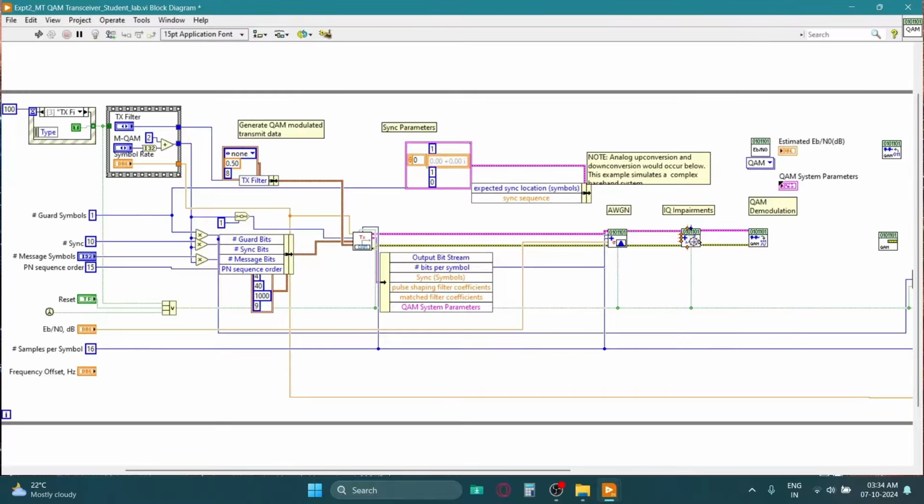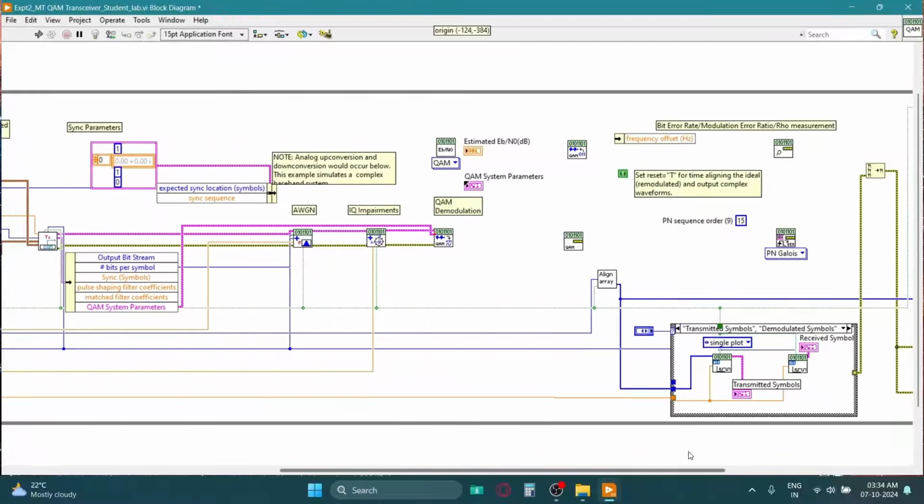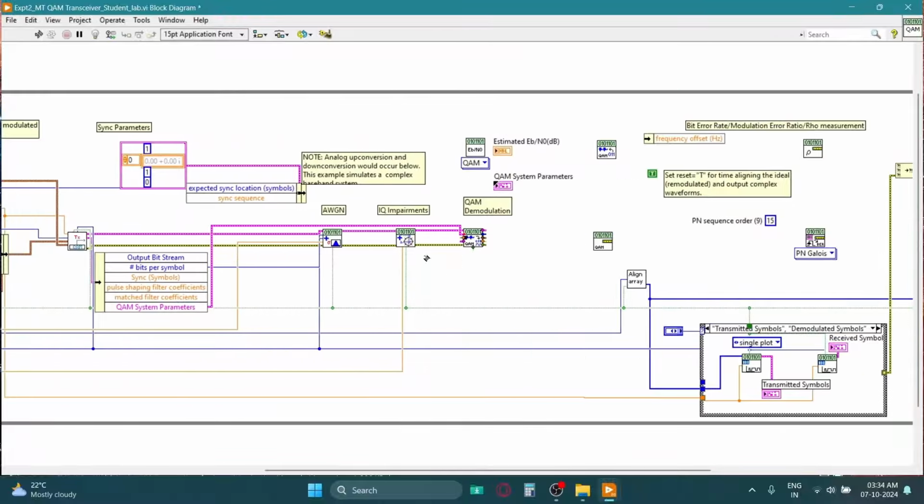Do remember there are nodes on all 4 sides of the block, so don't forget. For example, this one. This is one that's commonly forgotten. QAM system parameters right here. Okay, now this is the demodulation block, and remember, in the demodulation block, all nodes have to be connected. There is no node that is left unconnected. Match filter coefficients, synchronization parameters, like I said, it's here, and this gets connected to sync symbols. It's the same thing as last time. Reset, yes please.